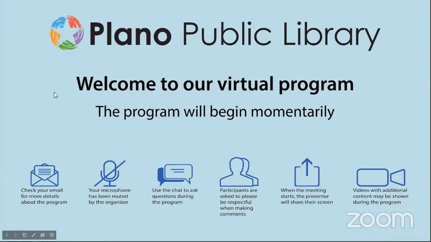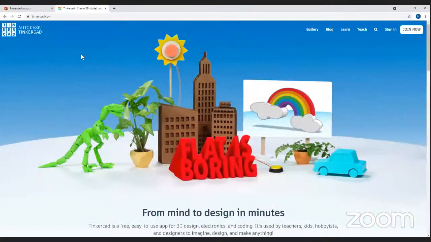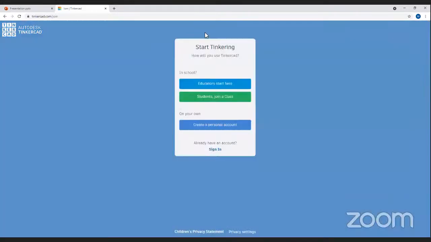Let's get started. So for TinkerCAD, this is a free website for you to make an account and actually work in a 3D space and create your own 3D designs as we have here. So in order to get started making a design, we need to make an account. So we're going to hit join now over here.